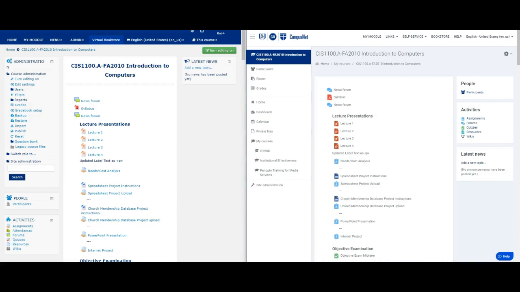First, notice that the People and Activities sections have been moved to the right side of the new version. The center part of the screen for the new version is very similar to the old version, other than some changes to the icons and fonts.